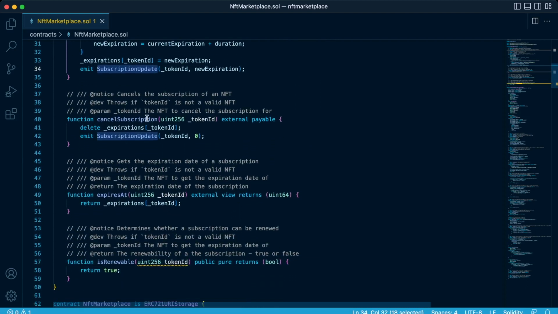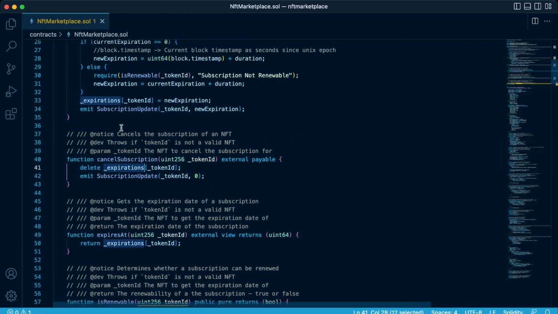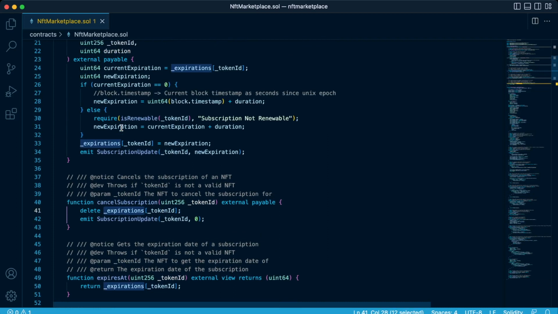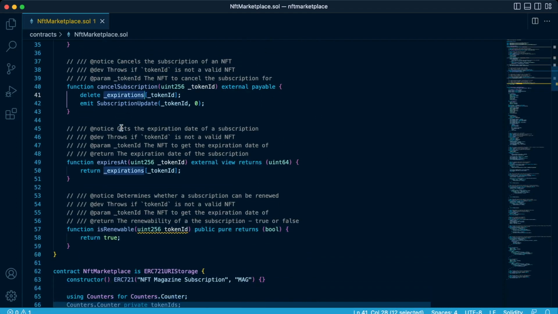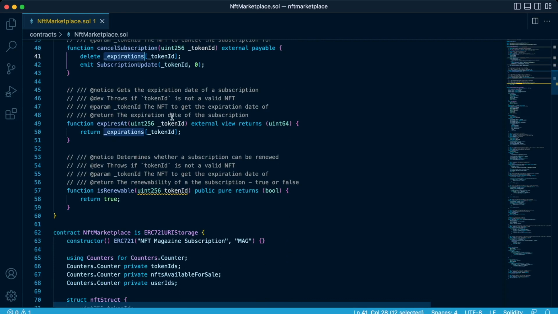The next one is cancel subscription, where you pass the token ID, and all it does is delete the token ID from the expirations. So there's no subscription, in short. Another one is if you want to know when a specific token ID expires, it will return the expiration date of the subscription. It just reads, as we have been doing in other mappings like NFTs. You just read using the key, and that's that.